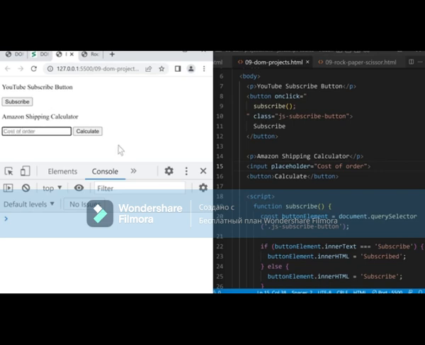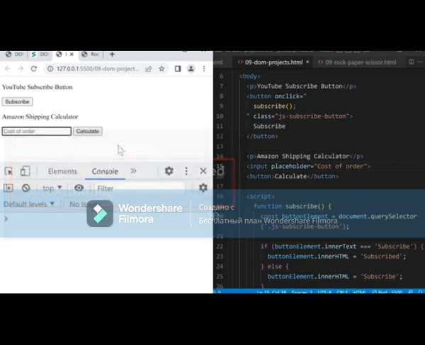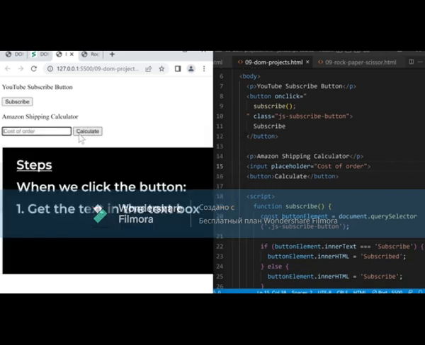So that's all the HTML that we need. Now let's work on the JavaScript. And again, we'll figure out what steps we need to do. So when we click this button, we're going to get the text inside the text box.